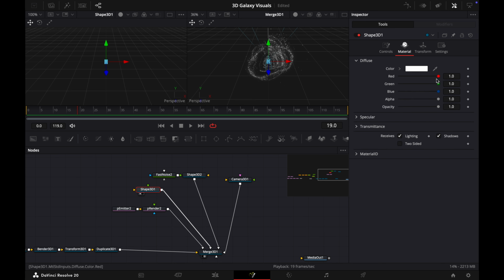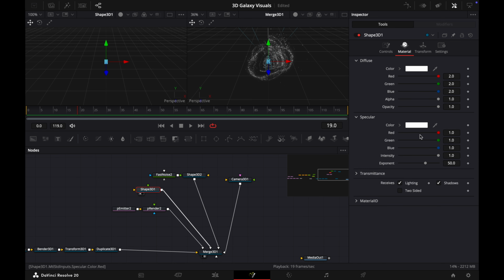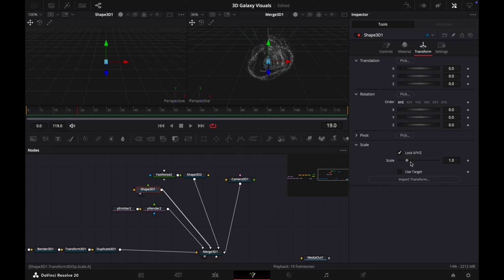Now in the material set the red, green and blue values to 2.0 and in the specular set the intensity value to 0 and in the transform scale up its value.